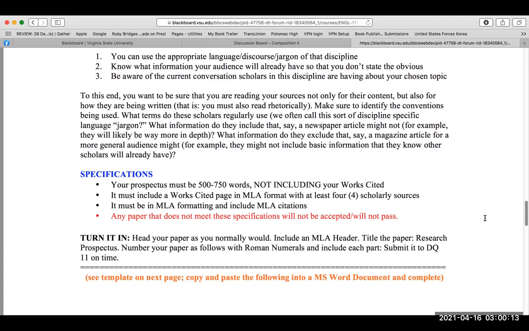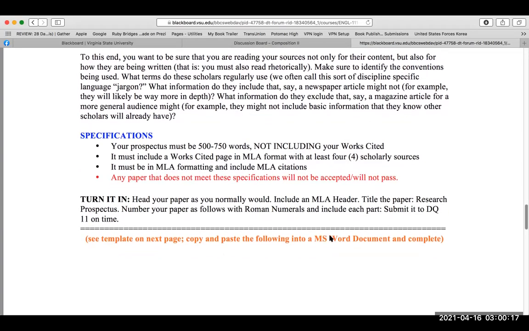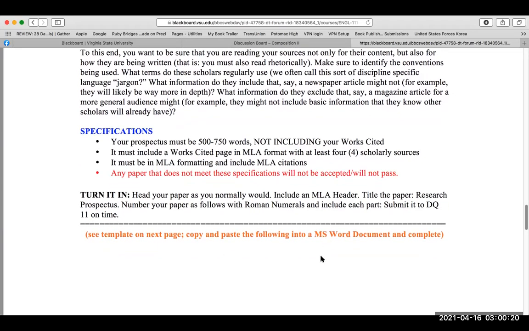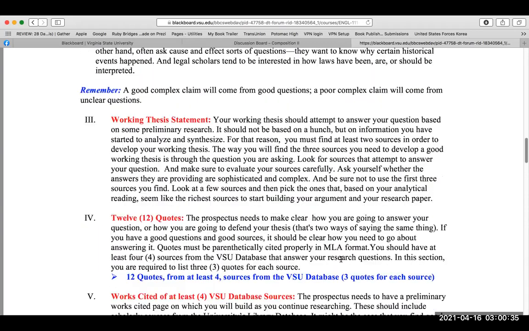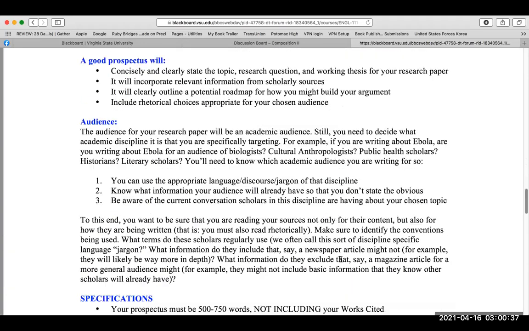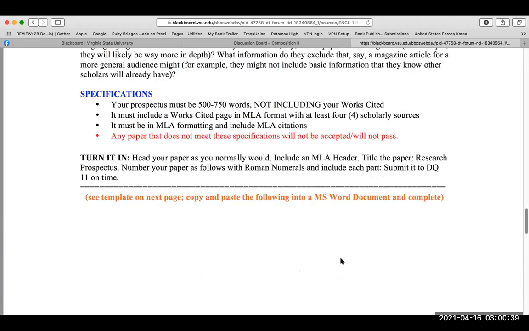That means this assignment for DQ 11. Turn it in. Head your paper as you normally would. You're going to include an MLA header. You're going to title the paper Research Prospectus. And then you're going to Roman numeral your paper, just like I did in the sections above: 1, 2, 3, 4, 5. You're going to Roman numeral your paper in those 5 parts and include in each part.